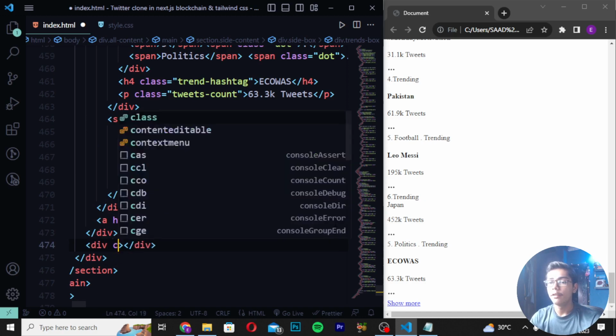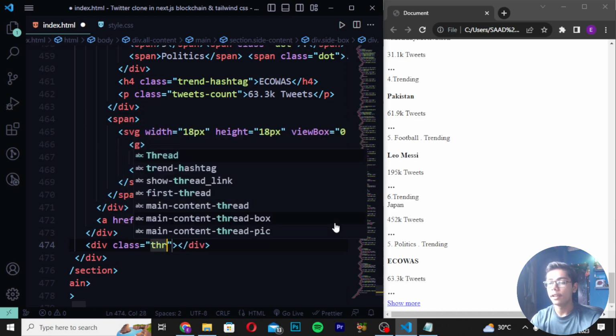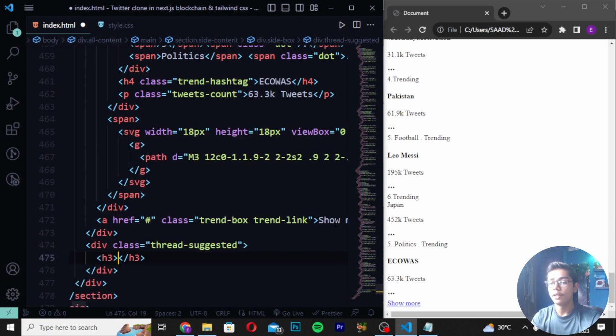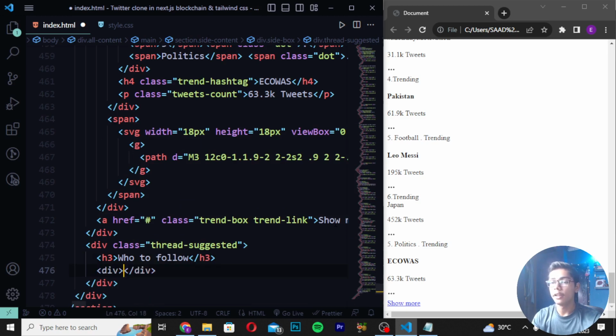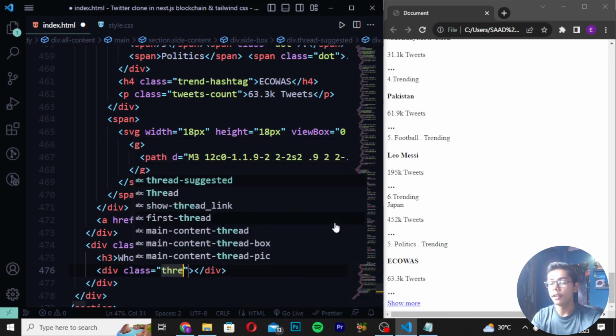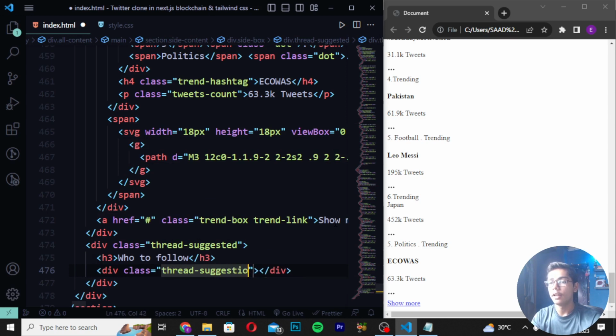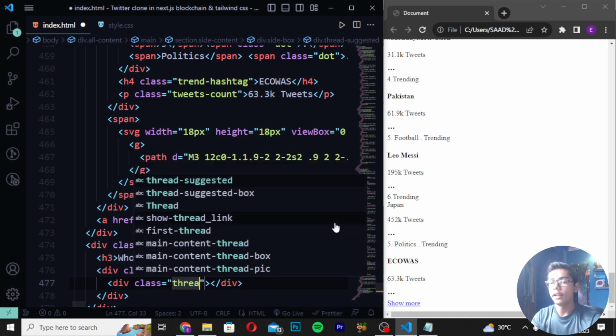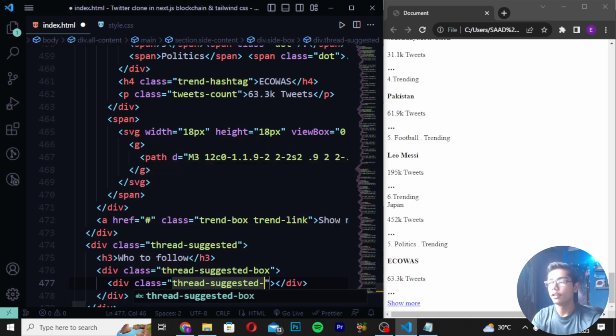Then create here a div tag, in which I will be creating another class as thread suggestions, or you can say thread suggested. Then I will be writing here h3, in which I will be writing who to follow. Then I will be moving down and create a div class, in which I will be writing here thread suggestion, and I will be writing here thread suggested box. Then create here a div class thread, and I will be writing here suggested image.